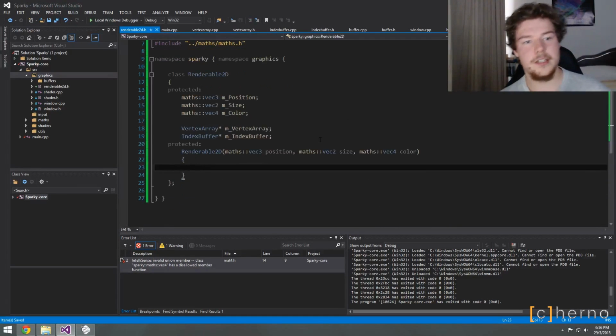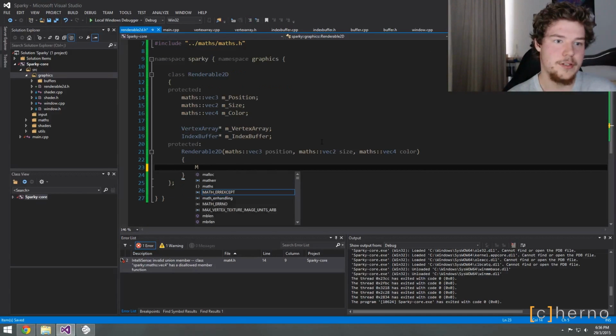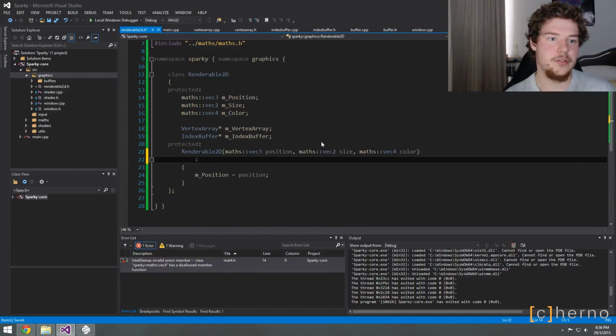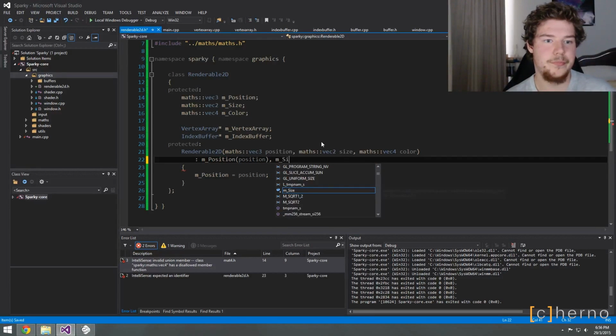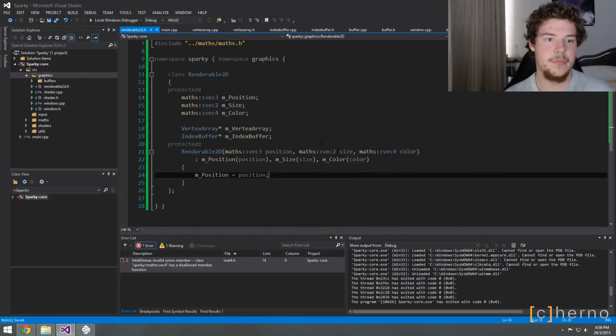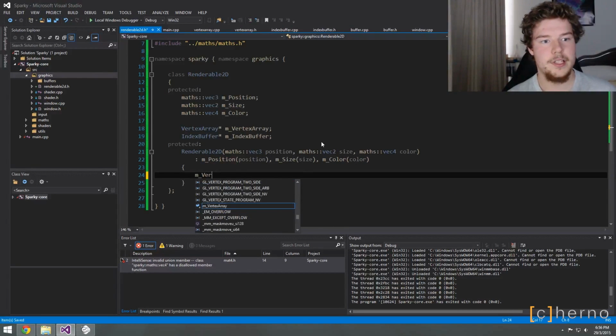So this constructor, apart from just doing all this cool constructory stuff, like this. In fact, I'll just do that here. We'll just do them all in a row. Size, size, color, color. Okay, so let's create a vertex.